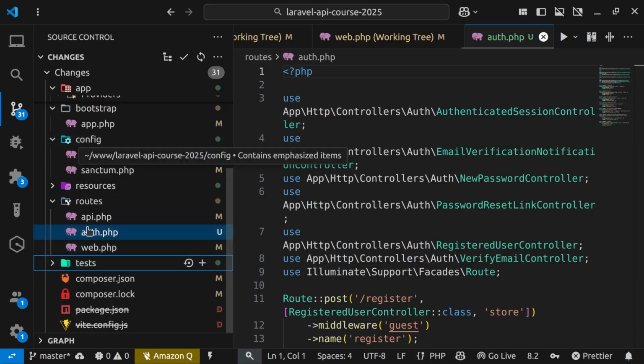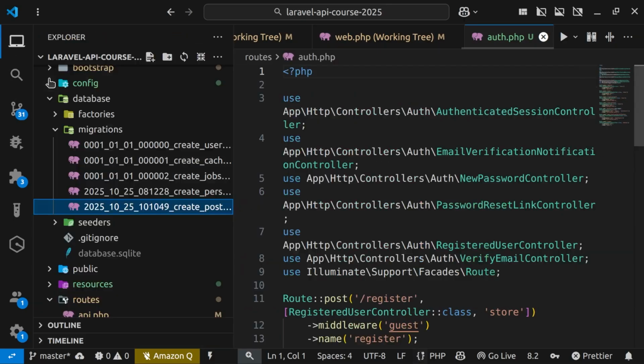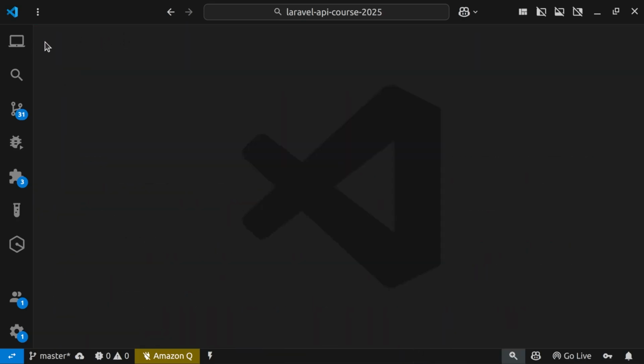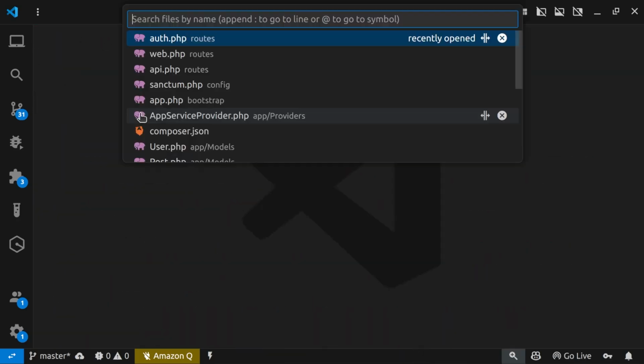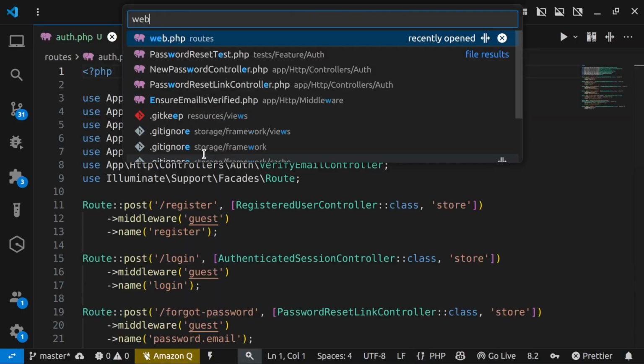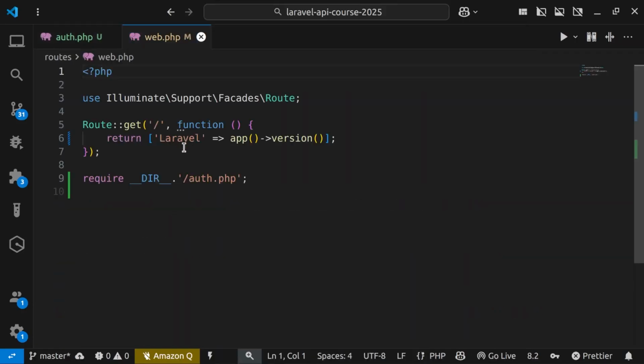Okay, let's start with this auth.php. I'm going to close all the tabs and open auth.php. So auth.php is used inside web.php. Inside web.php, we have included this auth.php. So what's going on right here? Why do we have everything inside the auth.php? What is auth.php? How is it included inside web.php? And why don't we see auth.php inside api.php as well?